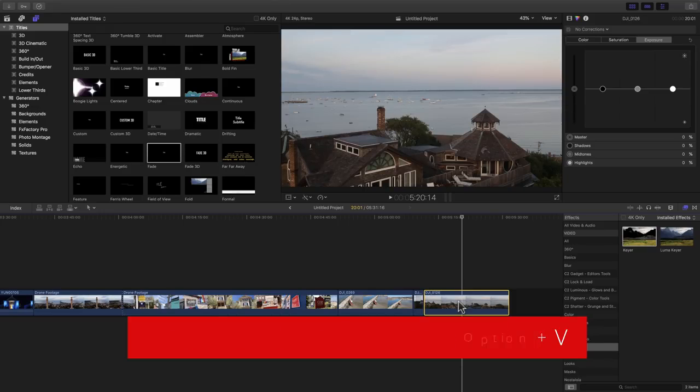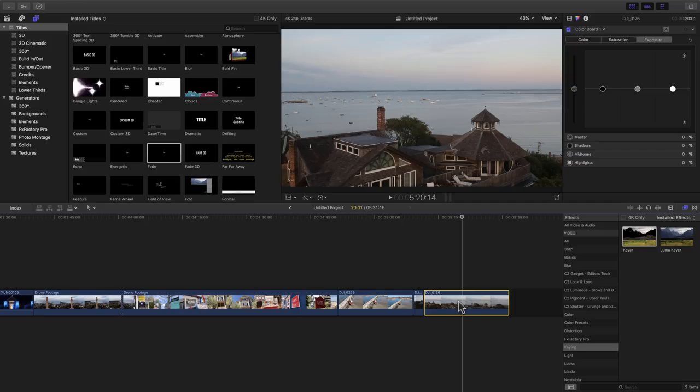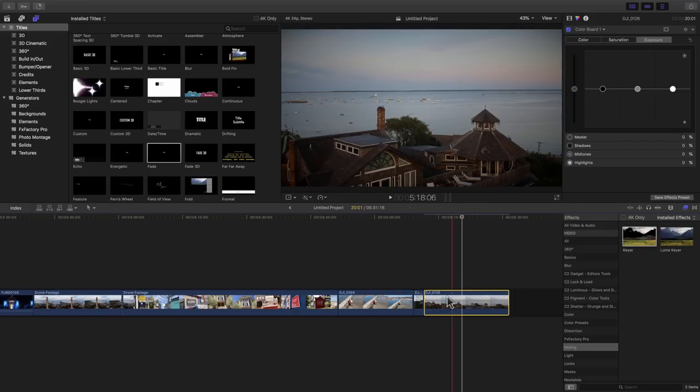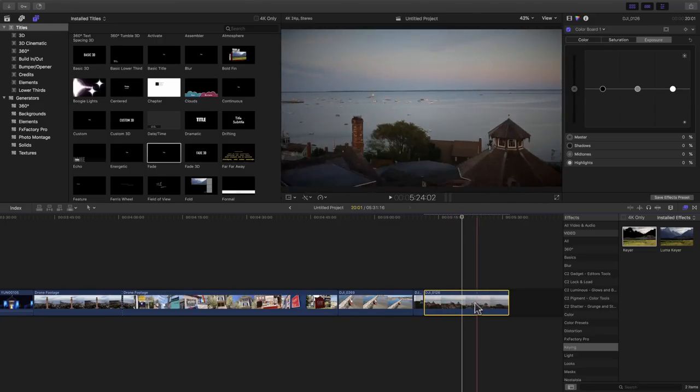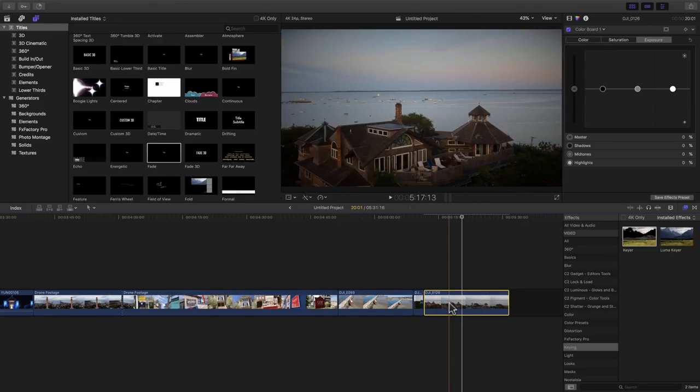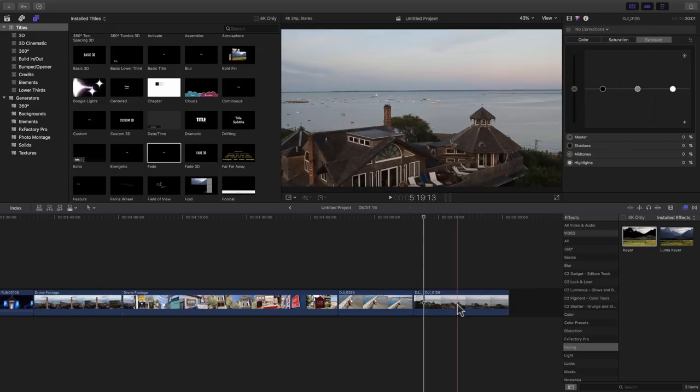So it's similar to paste, but you add the Option key. Okay, and so that, it did it, thank goodness. That applied everything to that shot. So the vignette is the same, the color profile, all the color correction is the same. Okay, let me undo that so I can show you the other way.